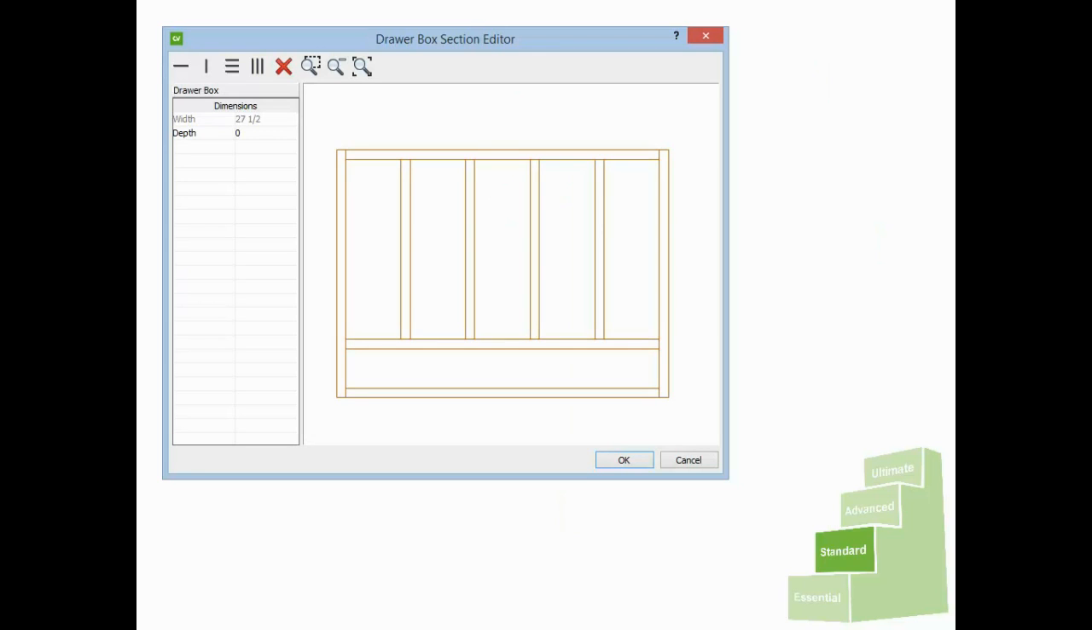Number 1. Do you make your own cutlery drawers or want to add some dividers in a drawer? Solid Standard allows you to section your drawers as easily as you can section your cabinetry.